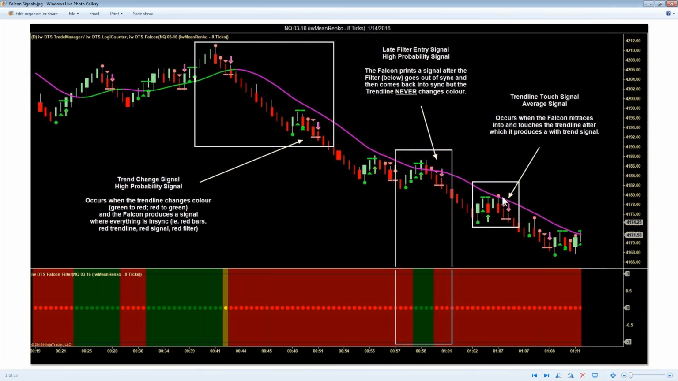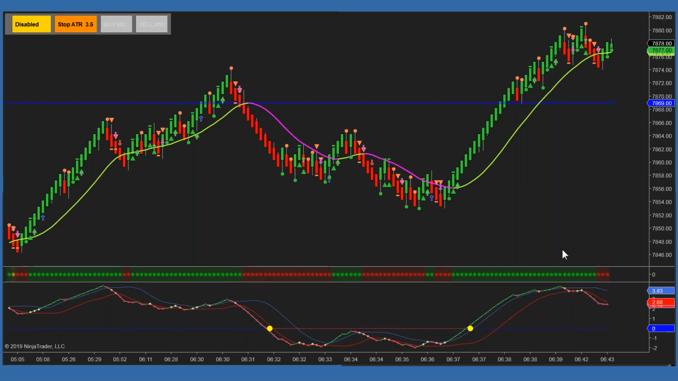And after that, you just get your basic trend line touch signal. You're going to find that any signal that develops away from the trend line will have a tendency to drift back to the trend line. So you may want to wait for just your basic trend line touch signal. Those are your 3 basic Falcon signals.